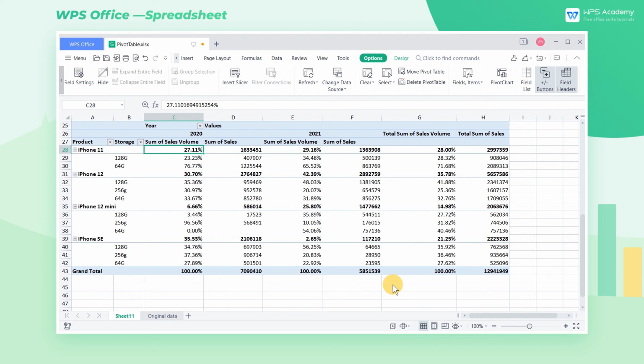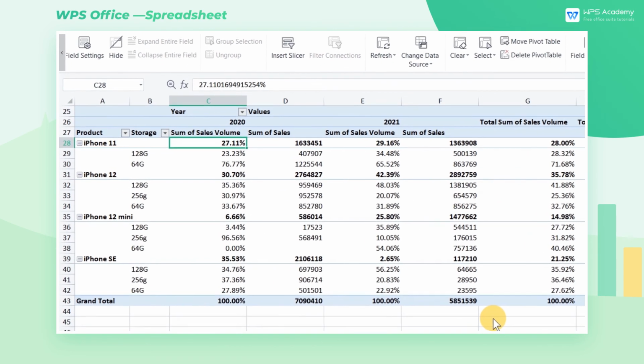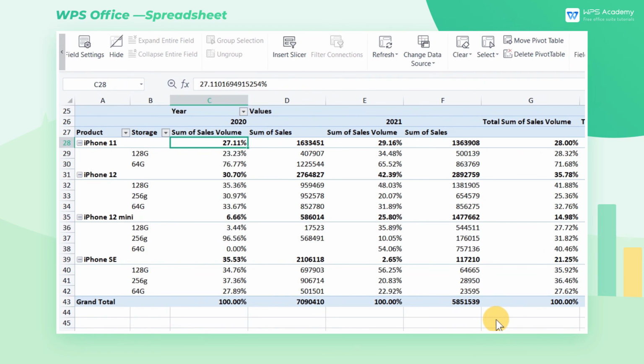Observe the pivot table report, and you will find the sales for iPhone 11 accounted for 27.11% in 2020 and 29.16% in 2021. As a result, we get the analytical conclusion: the iPhone 11's overall sales volume is rather high. Despite a drop in overall sales in 2021, its sales proportion climbed modestly compared to other products this year. Two pivot tables are more suitable for multidimensional data analysis.